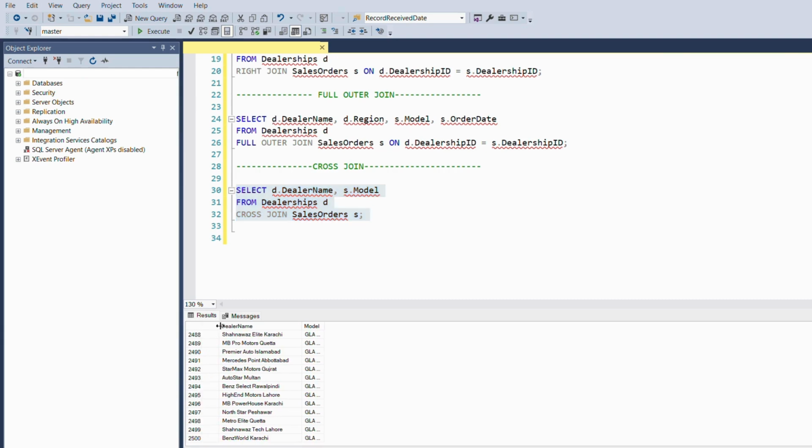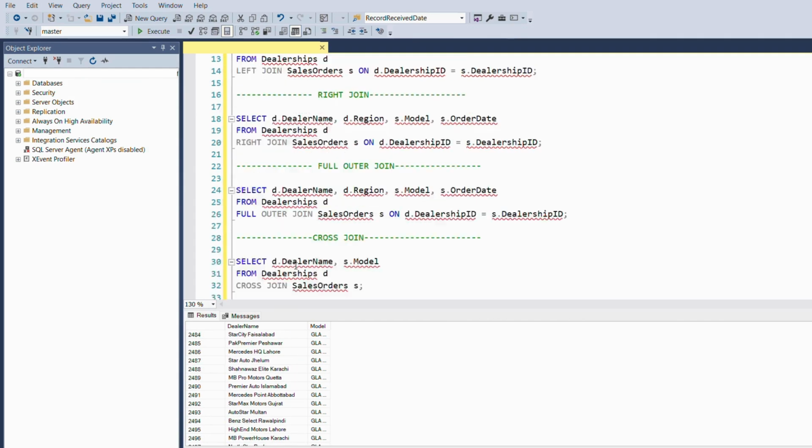Each SQL join serves a specific purpose. Use inner join when you only want clean matched results. Use left or right join to catch one-sided data. Use full join when you want a complete overview even if there are mismatches. And use cross join only when you truly need every combination. Practice these with real data, like this Mercedes-Benz dataset, and you'll build strong SQL logic that holds up in real-world reporting.